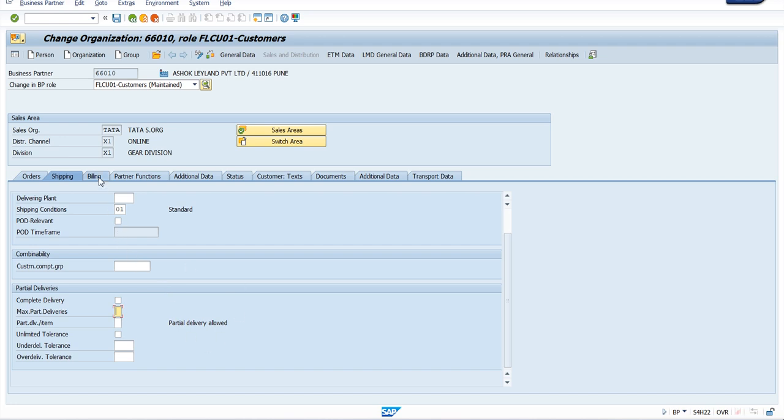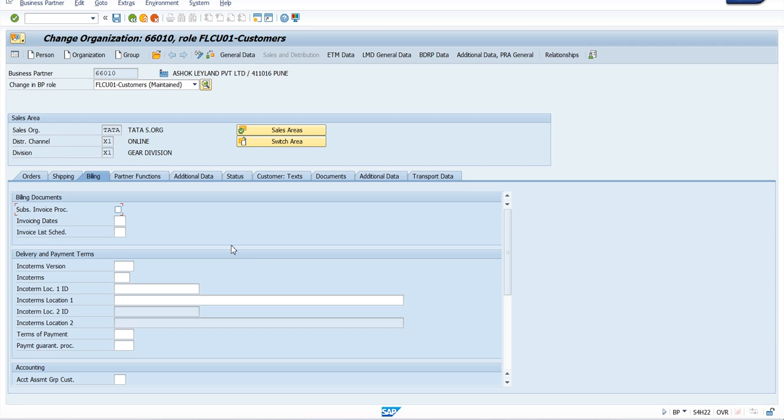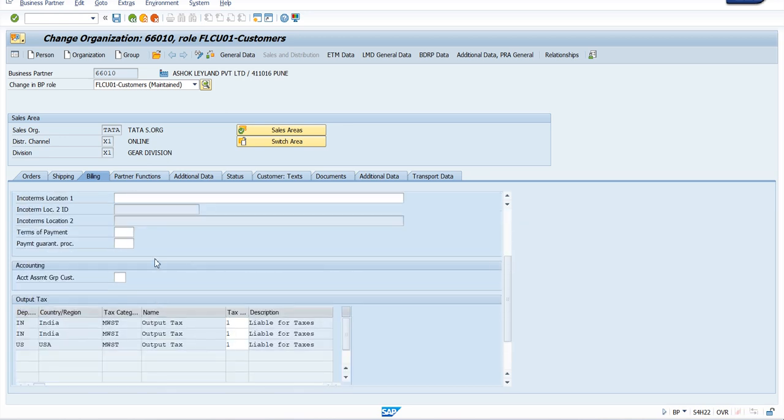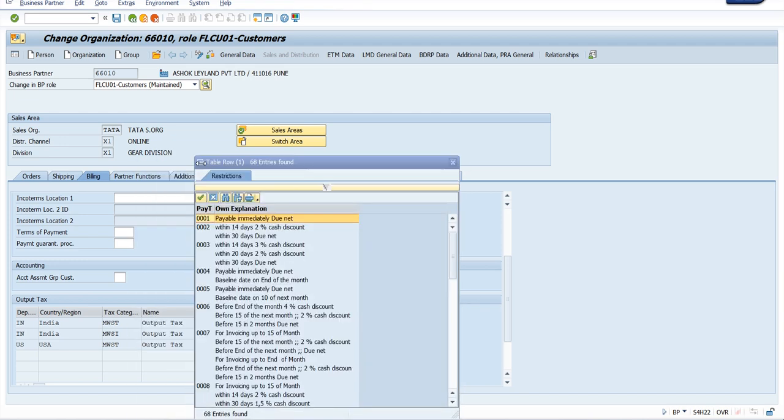And finally coming to the billing part here. We don't have much here, only the Incoterms and things. Incoterms we know, we especially use for import and export. Whichever we want, we can use it for that case. Other than that, what we need to give is the terms of payment. This is very important, so the terms of payment we need to give here.